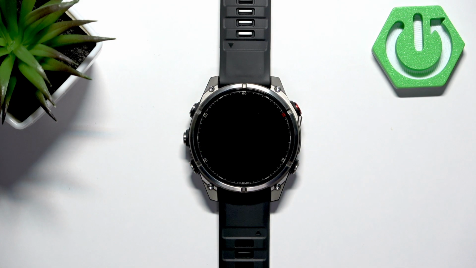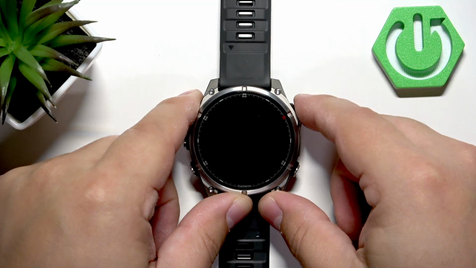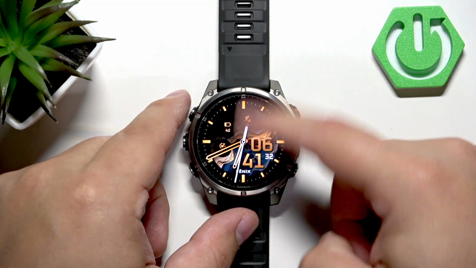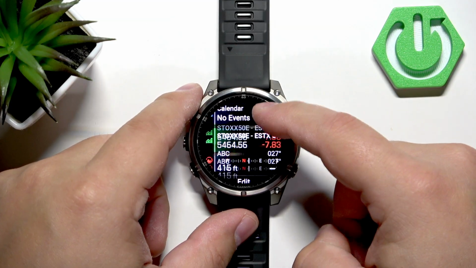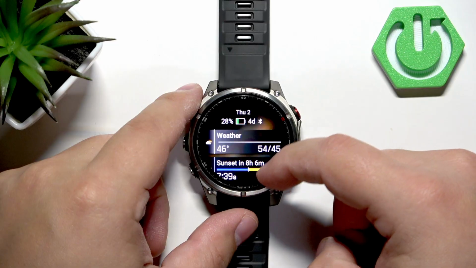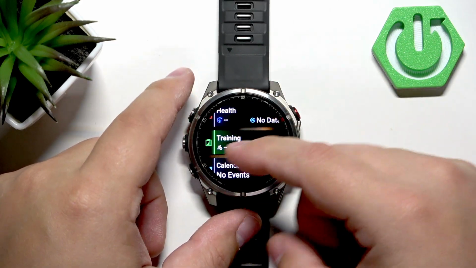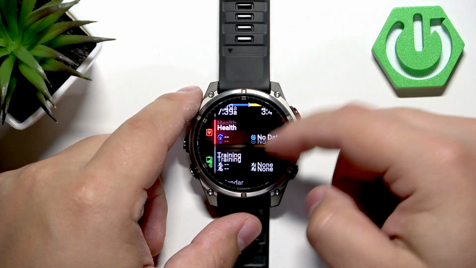First, let's open the glances menu. To do it, basically wake up the screen on your watch, and then on the home screen you can swipe up like this and it will open the glances menu. And here we have the list of glances. By default you have only a few, but we can edit this menu. We can add, remove and rearrange the menu.